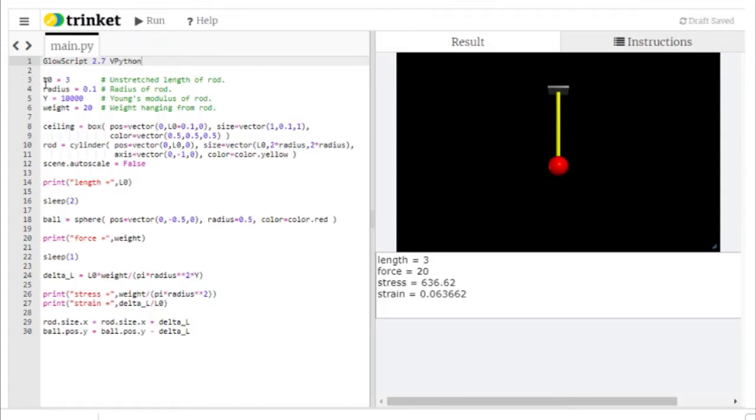We start with the inputs. We need the unstretched length of the rod. We're going to call that L0. So that's the initial length of the gold rod over here. We need to set up the radius of the rod because depending on how thick the rod is, it's going to respond differently to the weight of the ball. And then we need the Young's modulus of the rod.